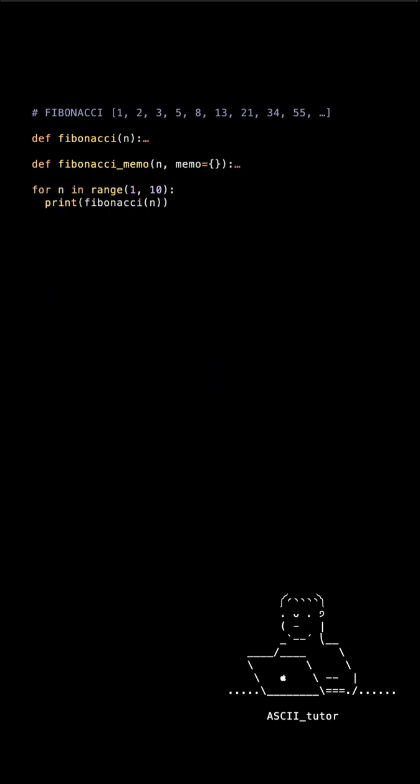Let's test with a range from 1 to 10. The first function is called 79 times. But with memoization, only 7 calls. Brilliant. This difference grows wildly with larger n.